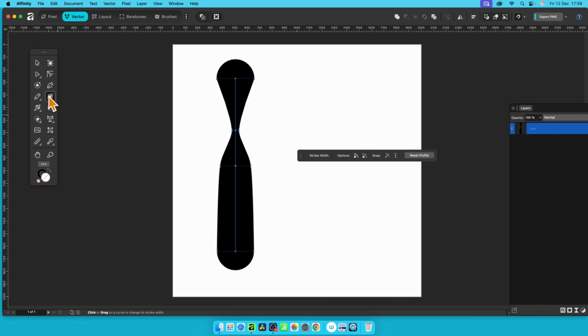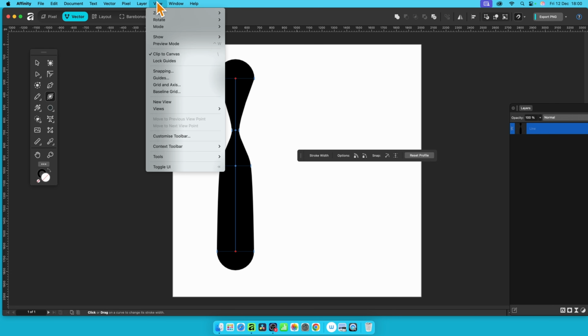Here's the stroke width tool, and you can find it in the Vector Studio. This is PC or Mac, and you'll get this context toolbar with a fairly limited set of controls. They're useful, but fairly limited. There are also some modifiers that can be used as well.